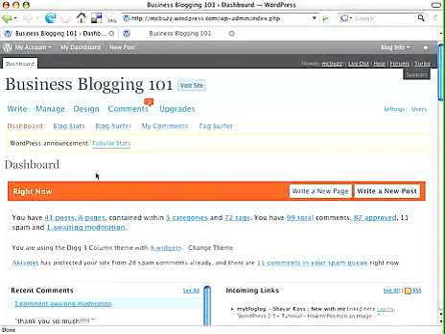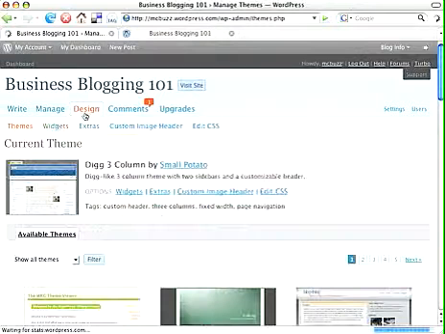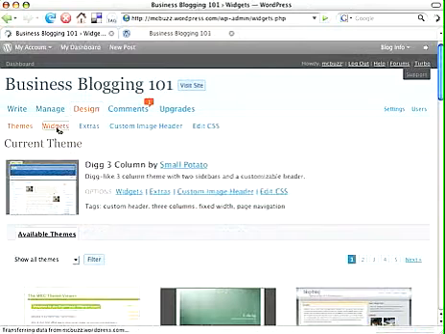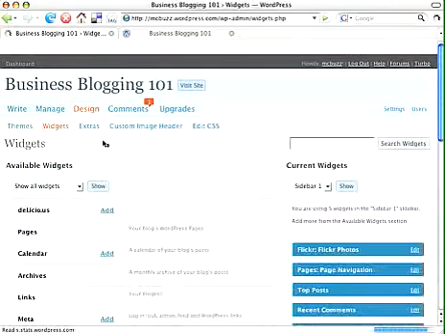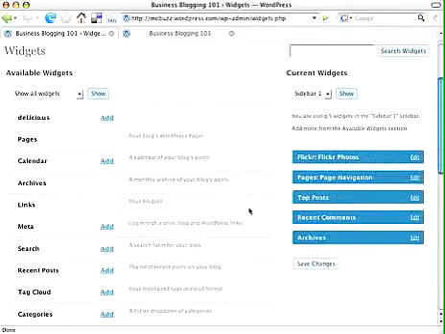In the admin panel, go to Design, and Widgets. Okay, and here, if you haven't checked this out yet, widgets are pretty great. They allow you to put a lot of stuff into sidebars without knowing any HTML or other code.